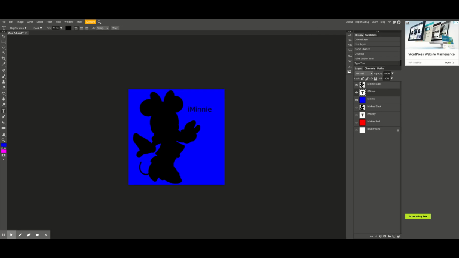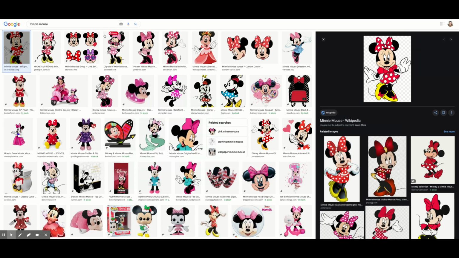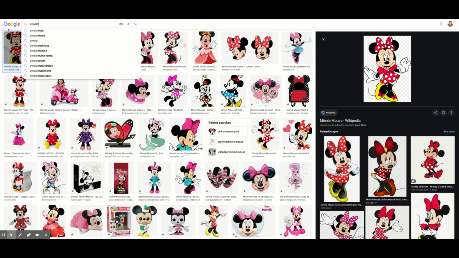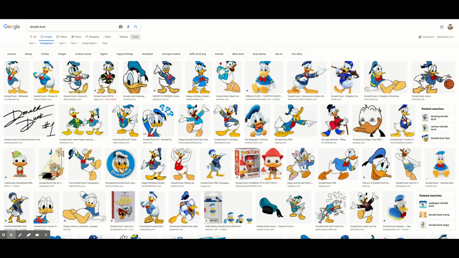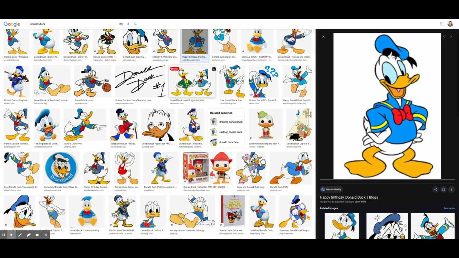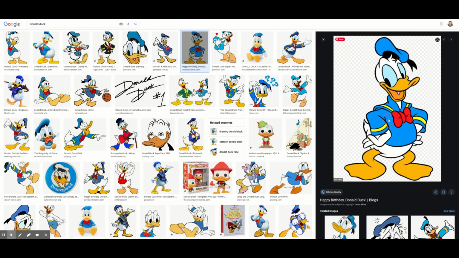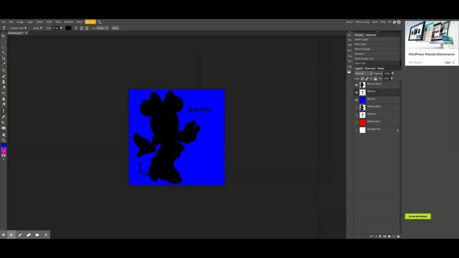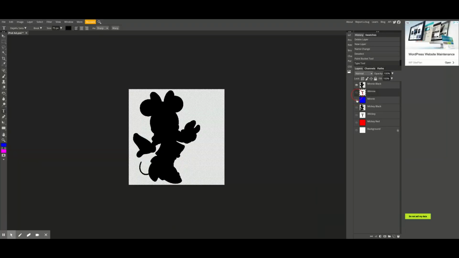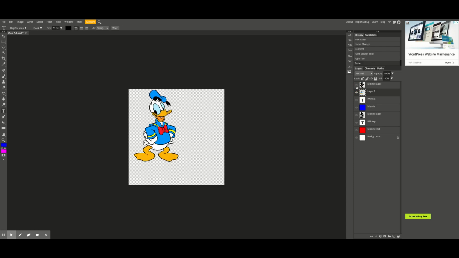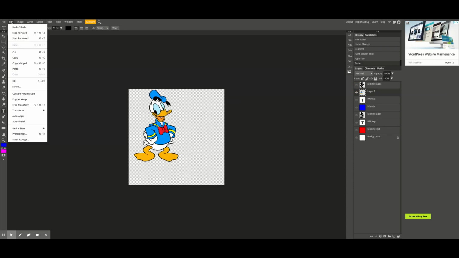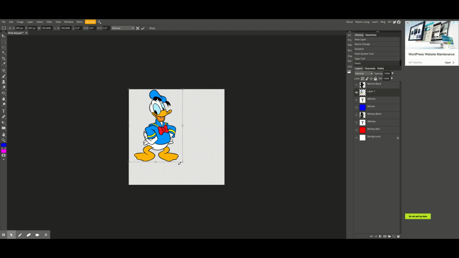I'm going to go back to Google, find my fourth image, which is going to be Donald Duck, not the other Donald. And I'm going to see if I can find an image that I like for this one. I really like this one here. Right click on here and copy him. Photoshop again. Turn off my Minnie layer. Paste Donald. Donald is just a little small, so let's make him a little bit bigger.